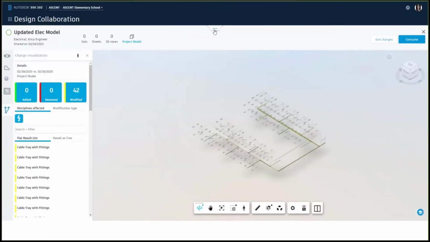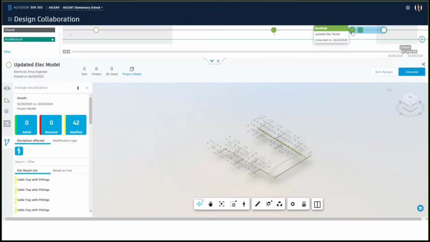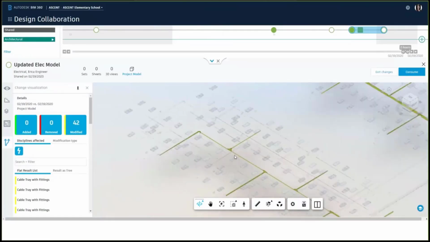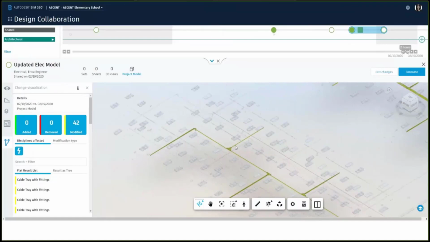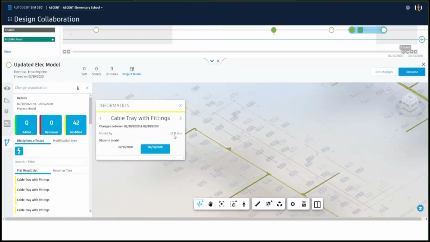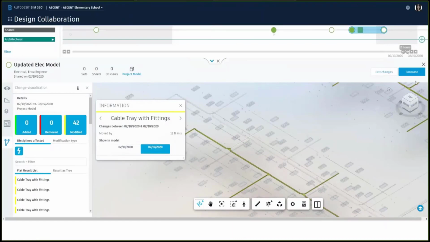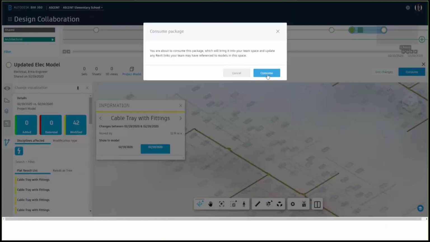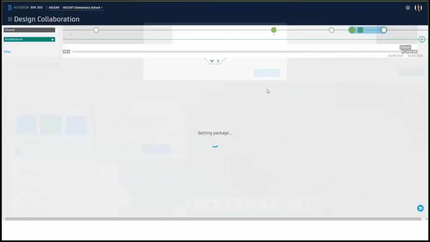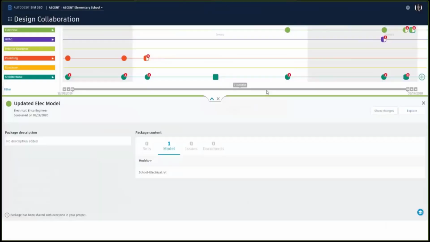I actually want to expand the timeline just to show you that it will highlight which packages are being reviewed, and it's the one I just recently consumed. If you zoom in, you can click on the highlighted elements that have been changed in the model, and I can click on the previous one that I consumed and see the difference. Clearly this is something I need to consume because that was a pretty major move. So I'll consume, and then there's that second option: consume or cancel.